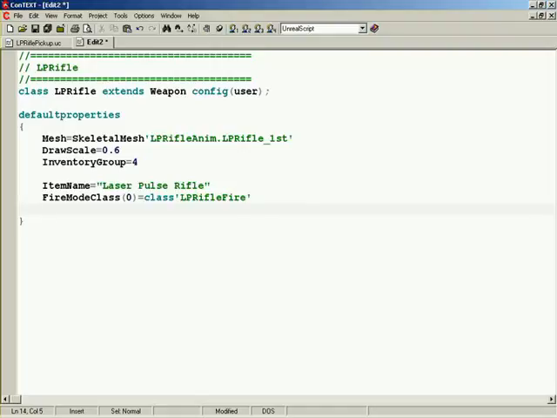Okay, and since we're going to have 2 separate modes, I imagine we're going to need another one of these, for alt fire, of course. So fire mode class element 1, again equal to a class, and this time it's going to be LPRifle alt fire. This is also why we're going to have all the classes done before we can test this, as a weapon is dependent on all its classes being in existence. A lot of these are interdependent on each other, so we can't just make part of this and test part because so much of this is our main class right here, and it's dependent on everything else being in place and ready to go.